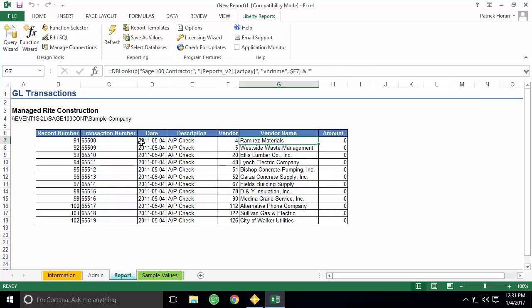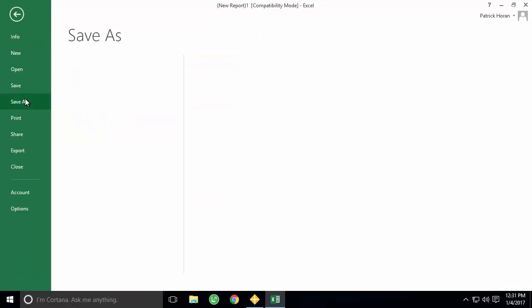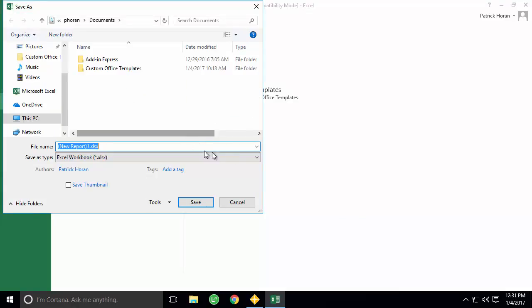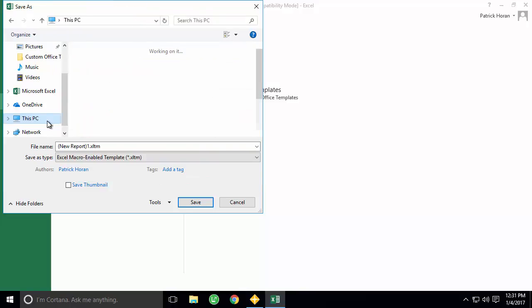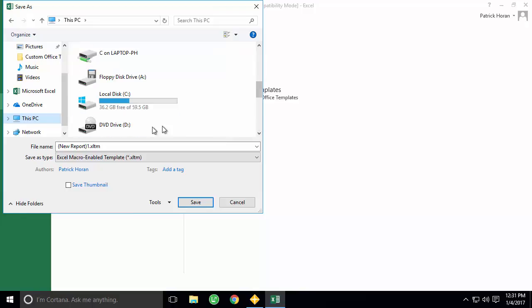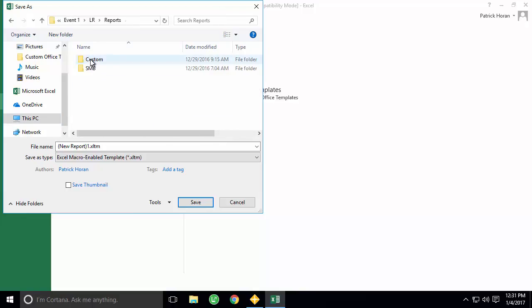Now that our report is complete, we can save the report as a macro-enabled template to our Custom Reports folder so other users could access the report from the Liberty Reports desktop application. Simply use the Save option within Excel, select the file type as XLTM or macro-enabled template, browse to the Custom Reports folder we created in Section 1, and go ahead and click Save.